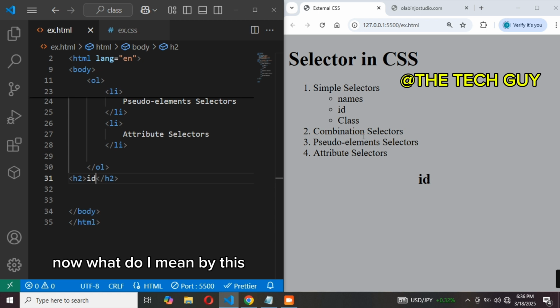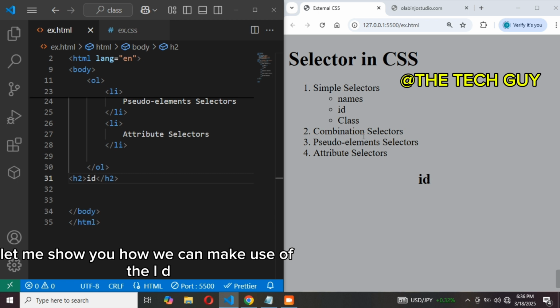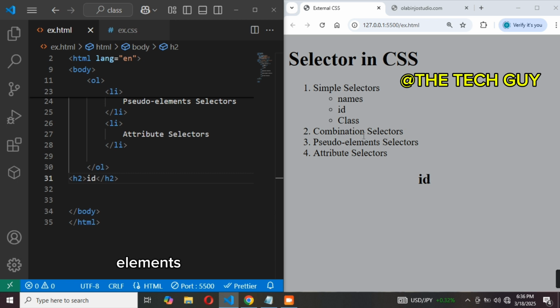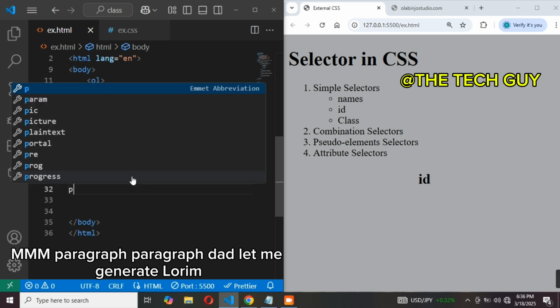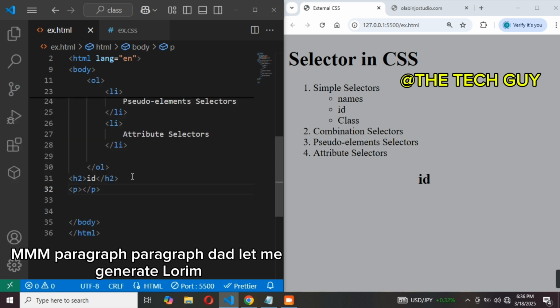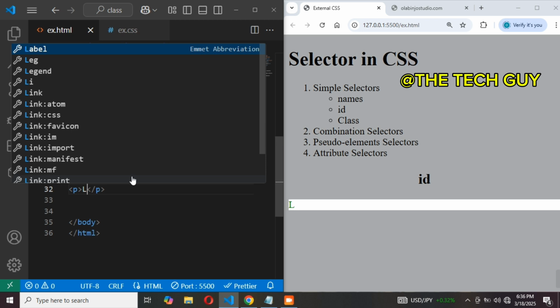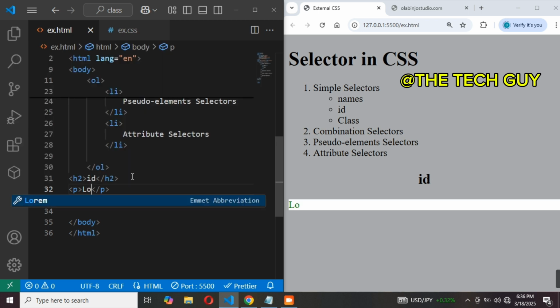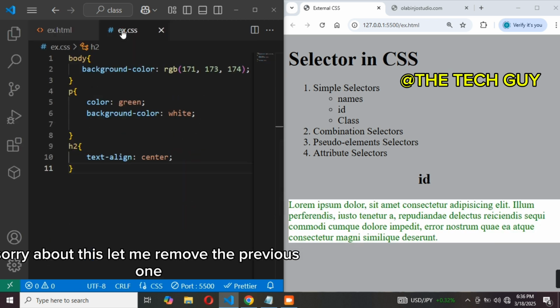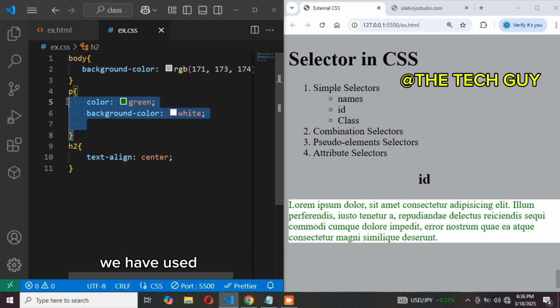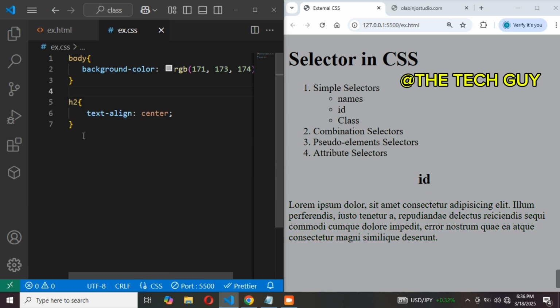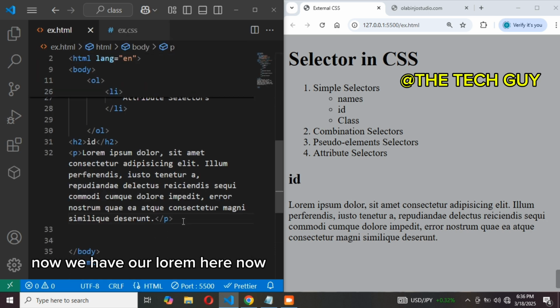So now, what do I mean by this? Let me show you how we can make use of the ID. For example, let me say paragraph tag. Let me generate lorem. Sorry about this. Let me remove the previous one we have used. Even the h2, let me remove it. So now we have our lorem here.